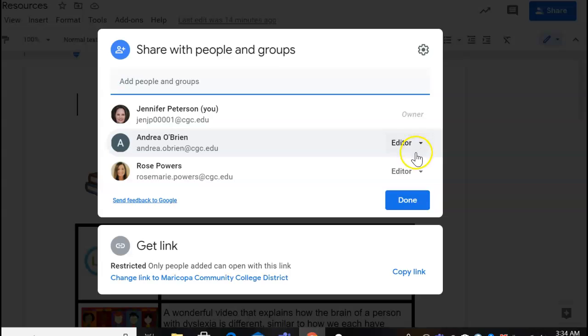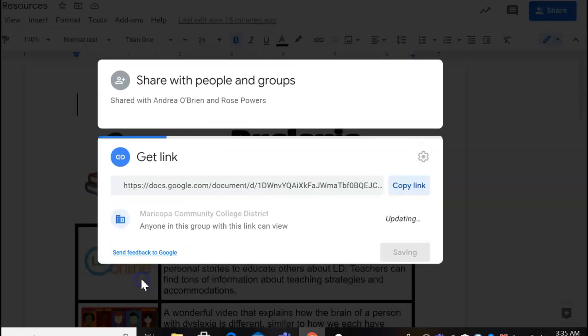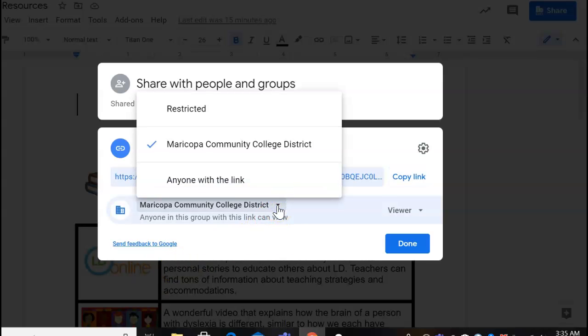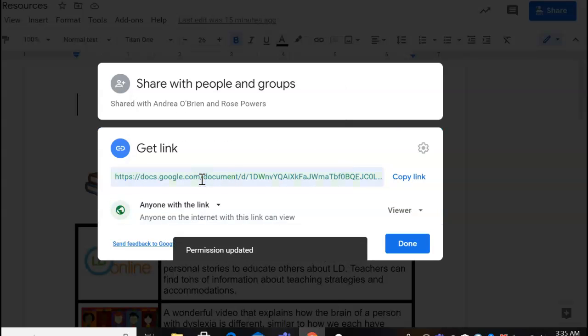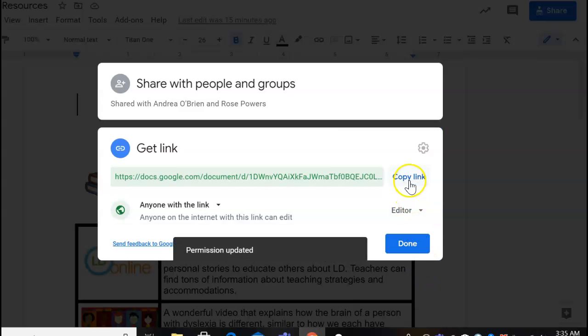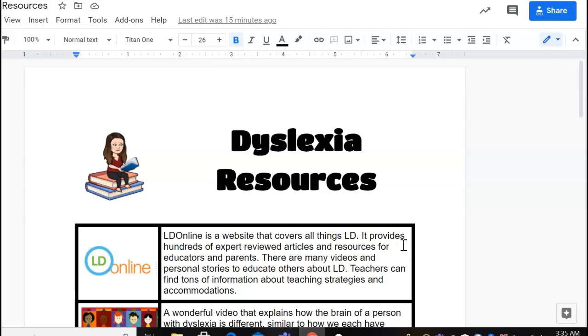If I want to share this with students, but I don't want them to edit the original, I just want them to have a copy like I was handing it out to them in class, I go down here to the link again, click on the blue Change Link to Maricopa Community College, and then what I really want is this drop-down menu here so that anyone with the link can edit, and I will copy that link. Done. So right now, anyone with the link can edit, so I'm going to actually paste that link here, Control-V.